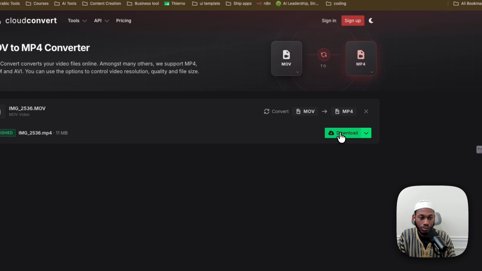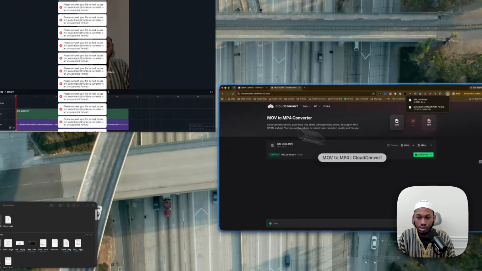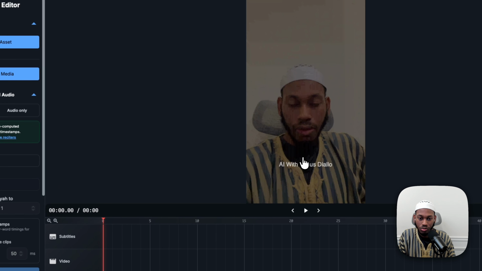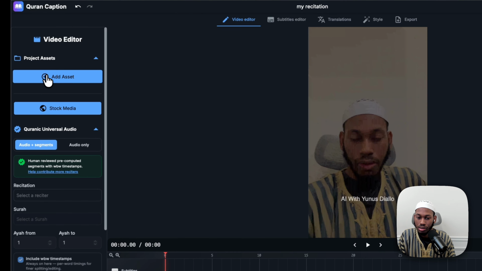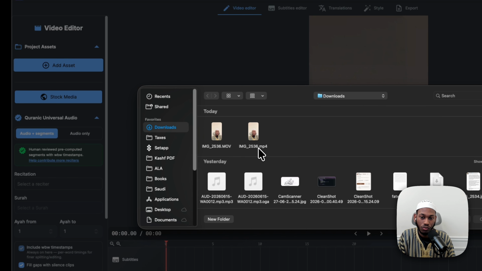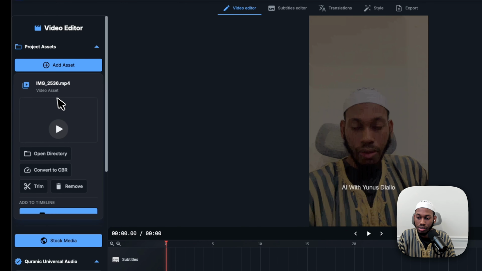So I'm just gonna go ahead and download it once it's finished, and just come back here, and I guess I can just remove this video here. Just remove the asset, and I can just go ahead and click add asset. So I'm gonna select the one with the MP4 format. Just add that one there.